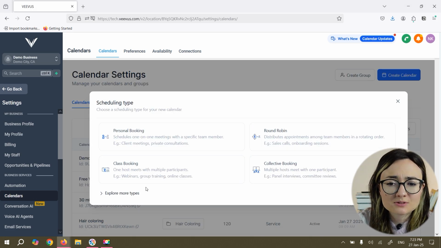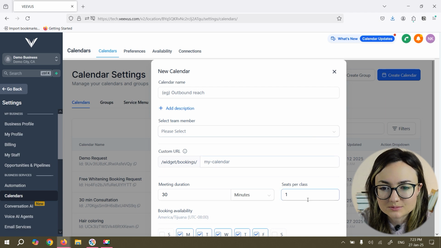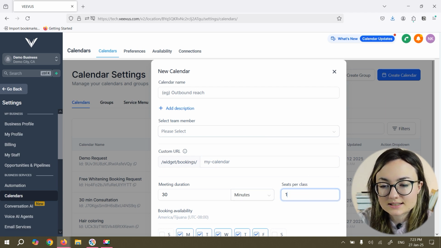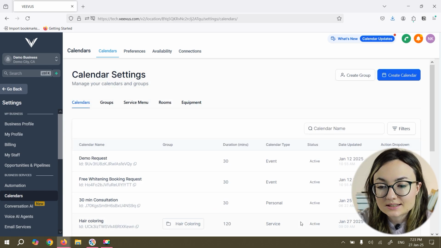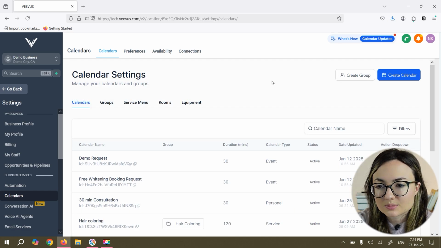And the difference between calendars is not that major. For example, if you have to make a class booking, it will just add the seats per class, you add this and that's it. Basically, all other settings are similar. If you create a calendar, let's say collective booking, it will look the same way, but you will be able to send it to different people.